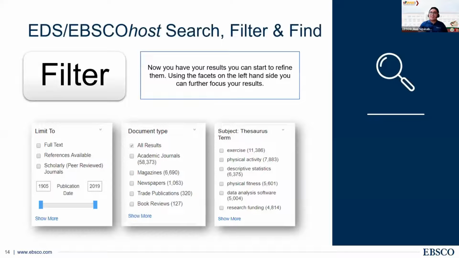Next is filter. So once you have done your search, you could now filter your results and you could refine them. So through this filter po, these facets can be seen on the left-hand side portion of your screen, where you could limit your results to only full text, scholarly peer-reviewed, or if you only want to have journals. Then because I am presenting right now EBSCOhost, it may contain not only Academic Search Ultimate, but any other resource or any other database that is compatible po with the EBSCOhost platform.